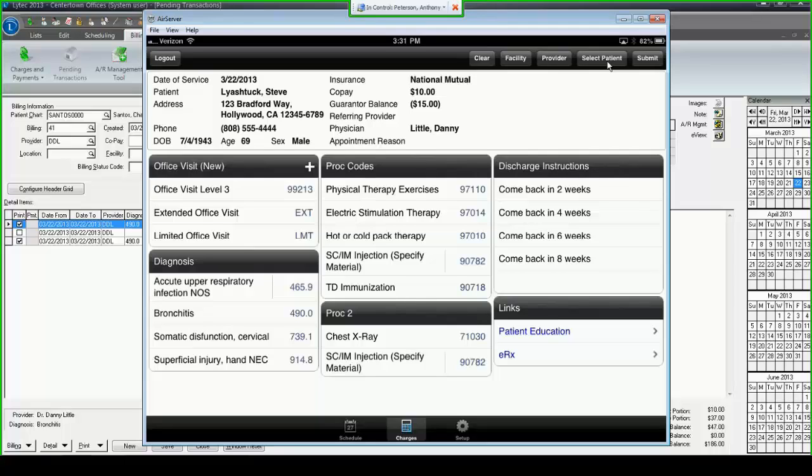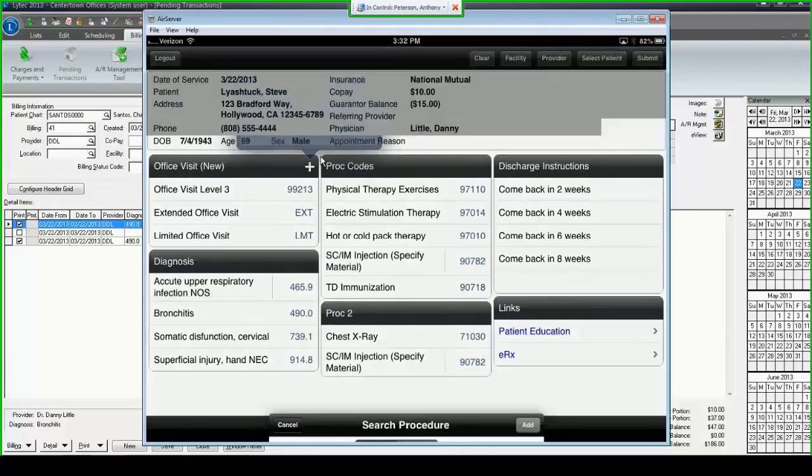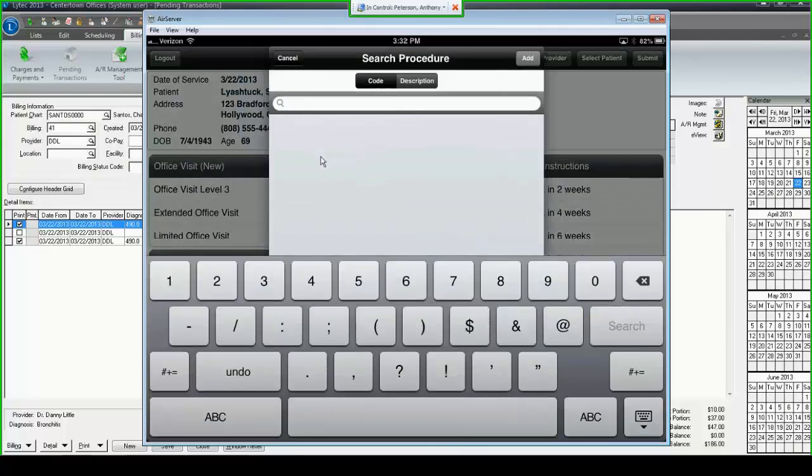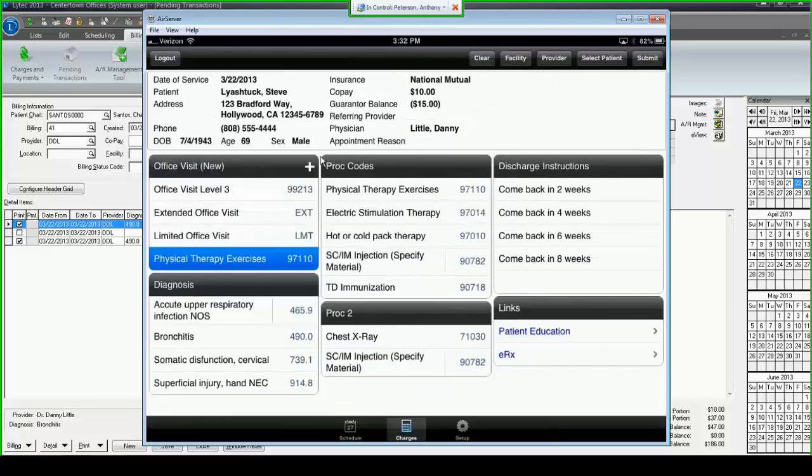One of the other things that you can do using Lytec Mobile is if you have a Superbill that does not have all the codes on it that you need, you have the ability to create sections on the Superbill with this plus, as you see right here on the office visit. If I tap the plus, it allows me to search the Lytec database for procedure or diagnosis codes. So if I tap procedure, search for the number 9, it will bring up a list of all the codes in Lytec that match that criteria. I select the one I want and I can add it to the Superbill.